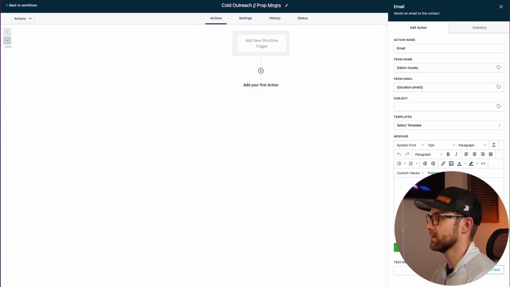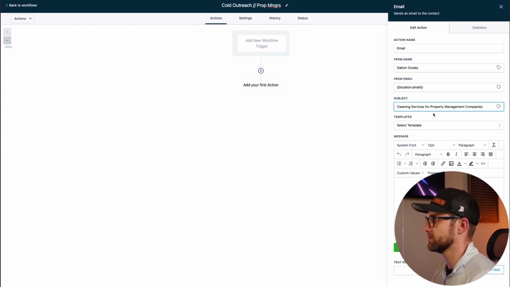So for this one, I've got some pre-configured little subjects and email body copies over here that we're just going to use to speed up the process a little bit. But please remember, this is just a test. So we have cleaning services for property management companies, pretty targeted, not really a crazy hook there, but it's okay, because we're just using this as an example.